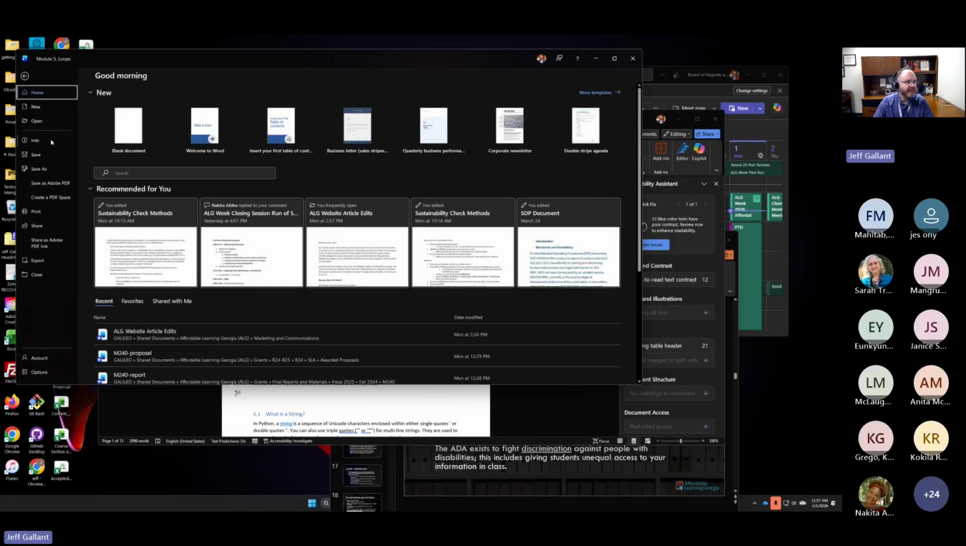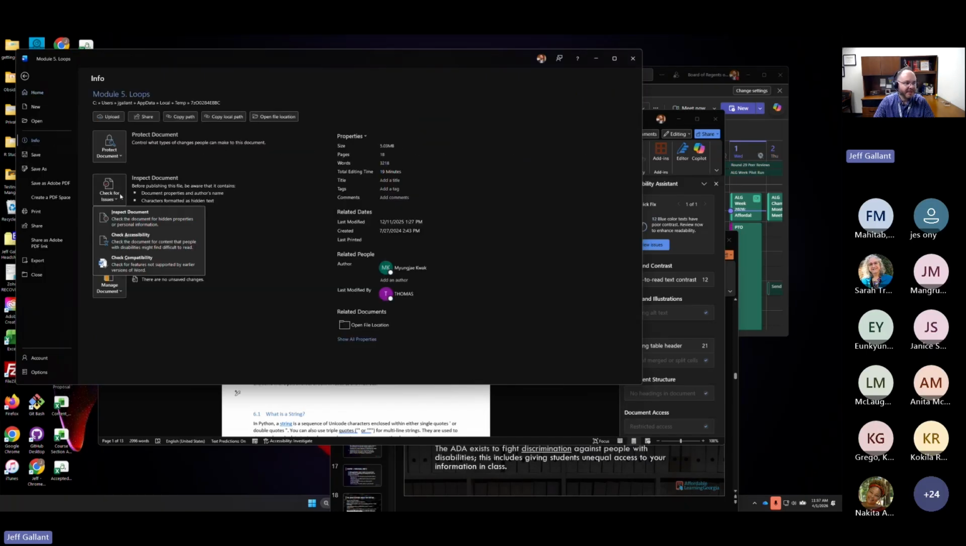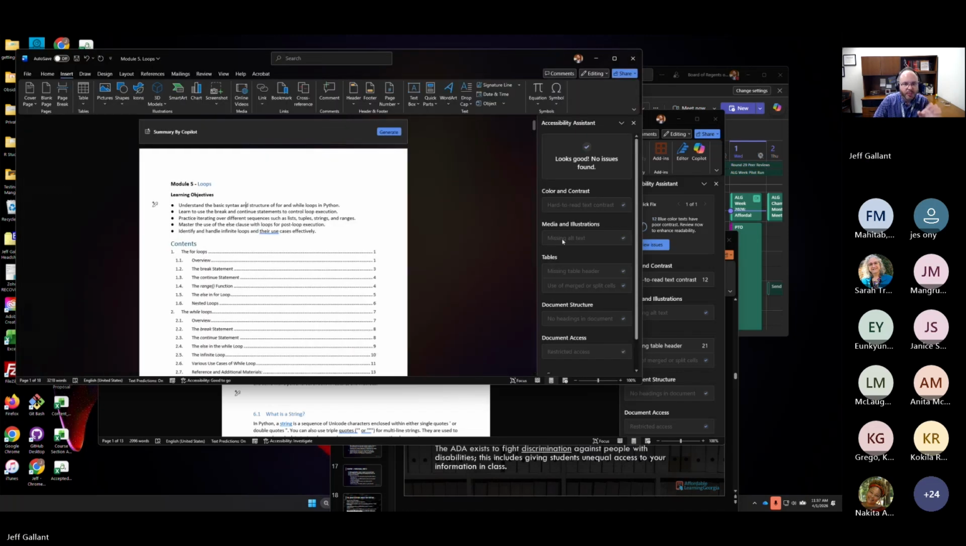So I go to File, I go to Info, I go to Check for Issues, I go to Check for Accessibility. This is too many clicks to get to an accessibility checker. I don't like it. You could put an accessibility tab on the ribbon if you feel like it, but that's not by default. So I wanted to show you how to get here. When this runs, it checks for some things. Color and contrast. So if it knows what the background is and it knows what the text is, it will check the color and contrast here and tell you where something is hard to read.